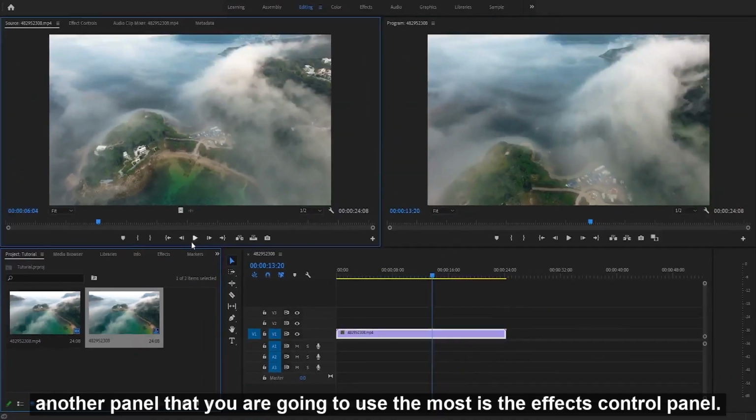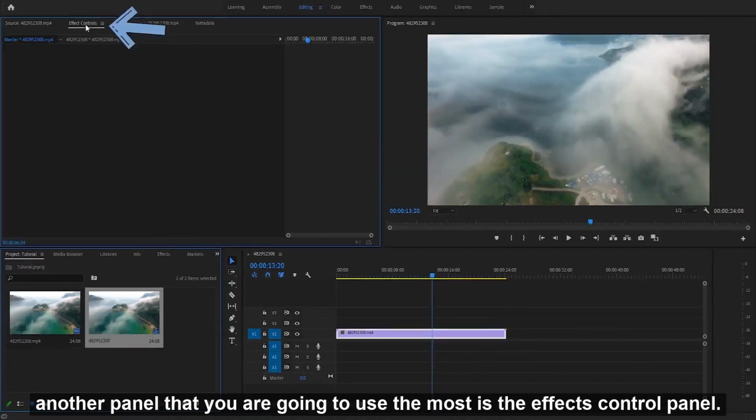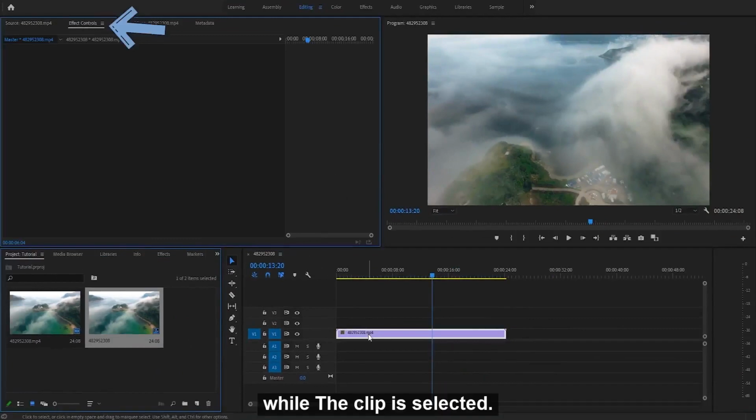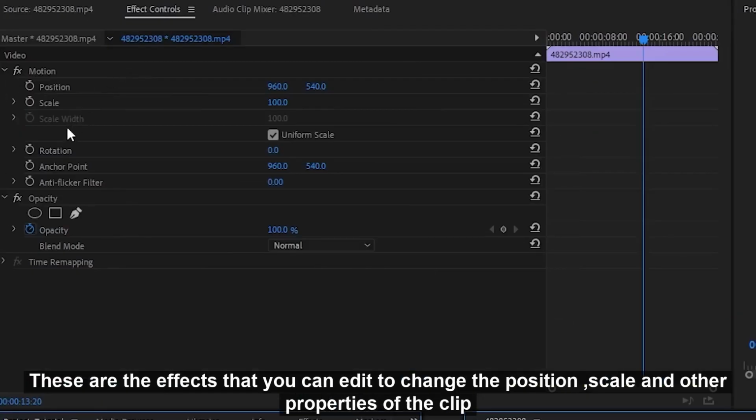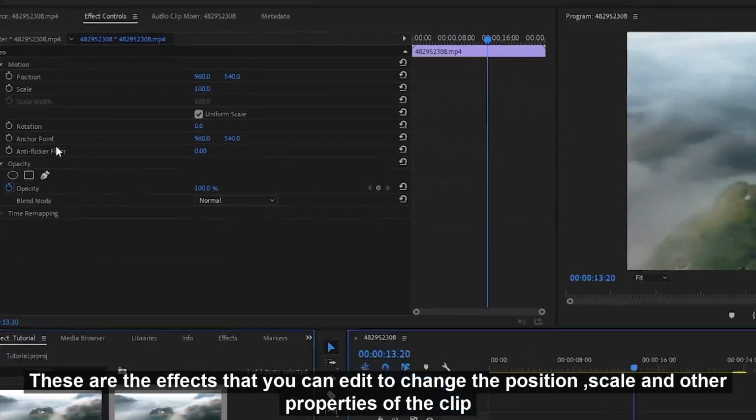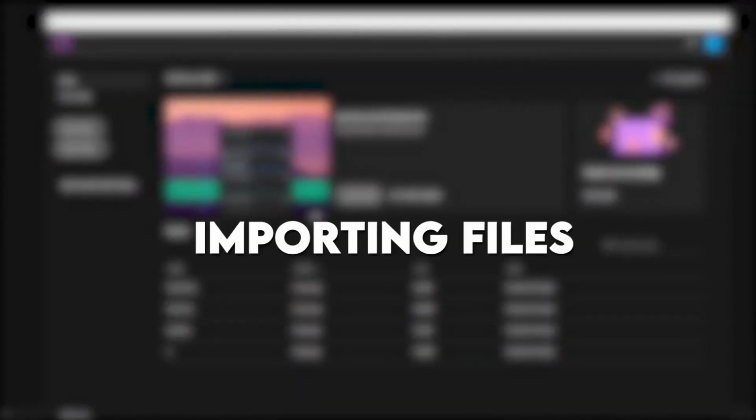Another panel that you're going to use the most is the effects control panel. While the clip is selected, these are the effects that you can edit to change the position, scale and other properties of the clip. Importing files in Premiere Pro.